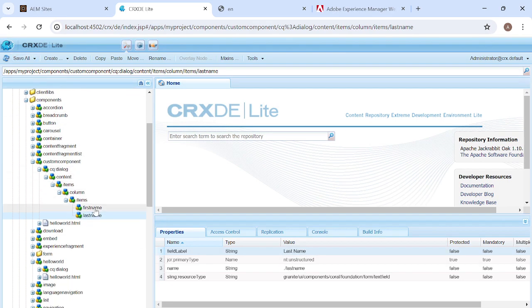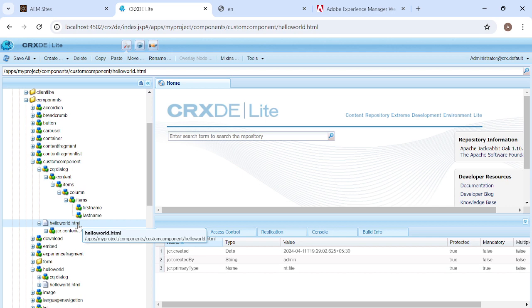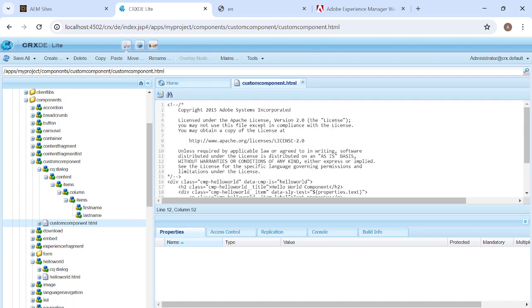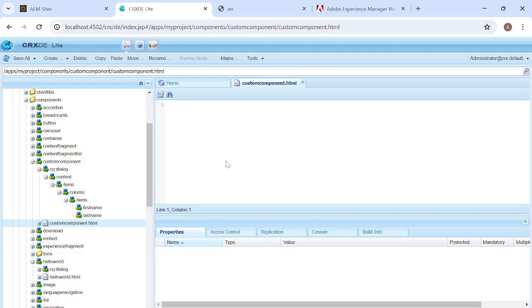Okay, we have created a dialog. There we have two fields, first name and last name. Whenever we give a name property to a dialog field, it will store inside that field. Like it will create a variable lastname, and it will store whatever value we give in the dialog field. So first name and last name we have created, and we have some HTML. I will rename this HTML to custom component dot html. As of now I will remove everything because we have copied it.